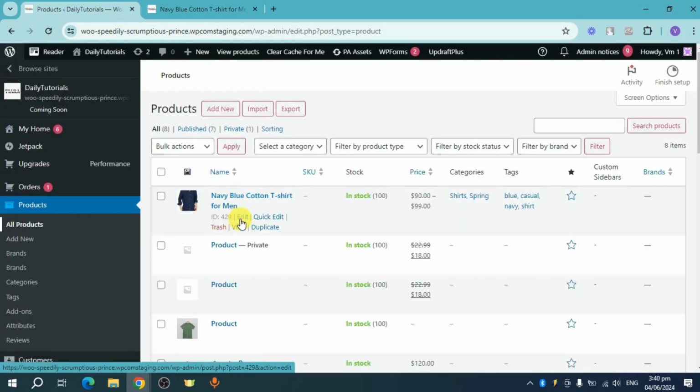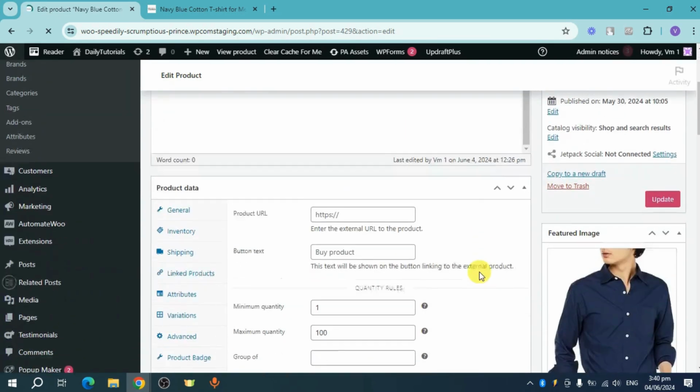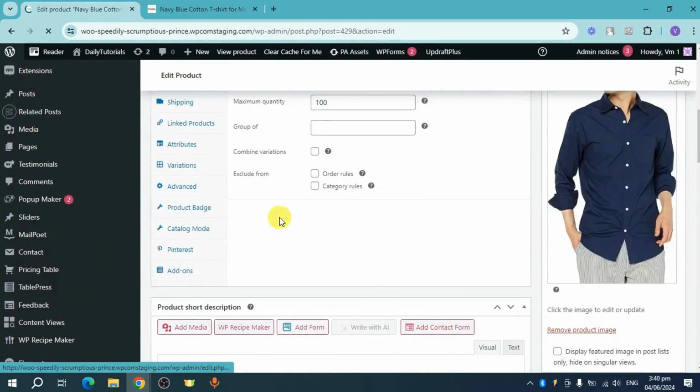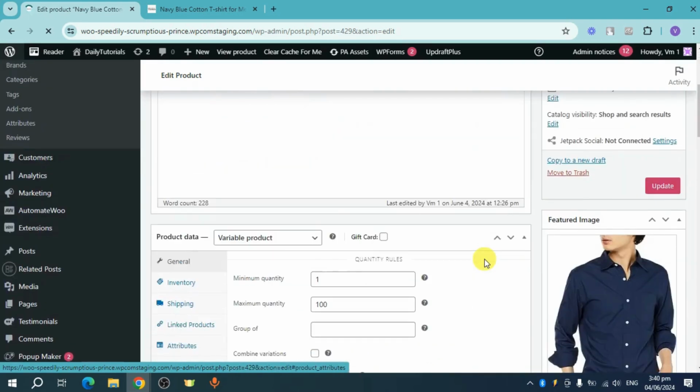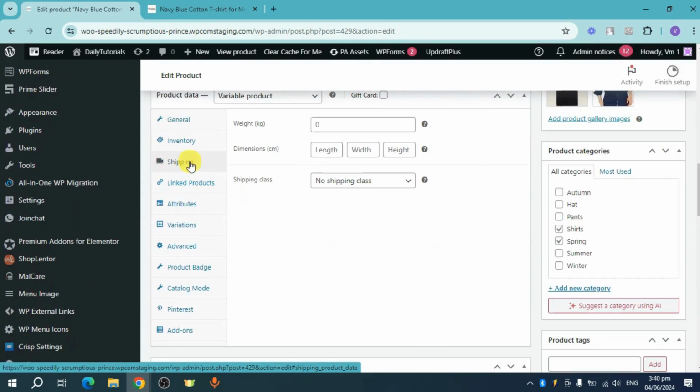So what we can do is we can click on this edit option right here that you can see, and then this will load the product editor of WordPress itself. So what we can do is we can scroll down right here. You can see in here the capacity and all of those things as well. Lot of things in here, and you can see in here the shipping.